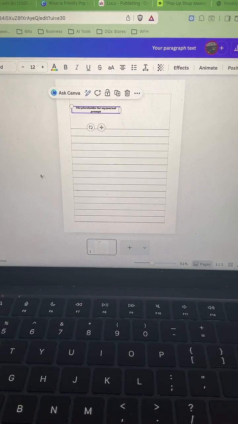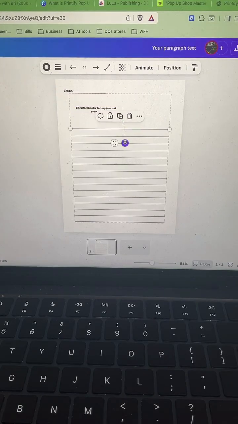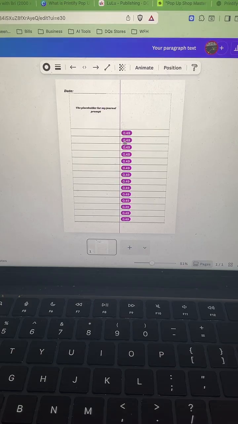Okay, what did you do again to see spacing? I just drag. So when you drag it, it kind of grabs the number spacing for you.